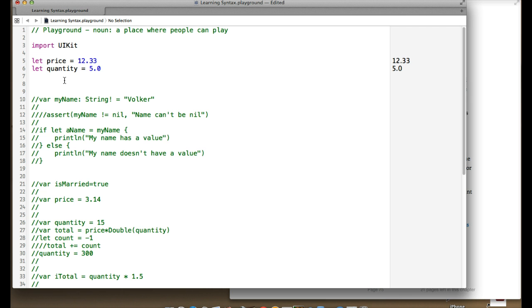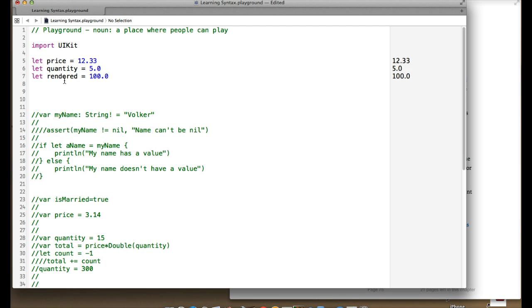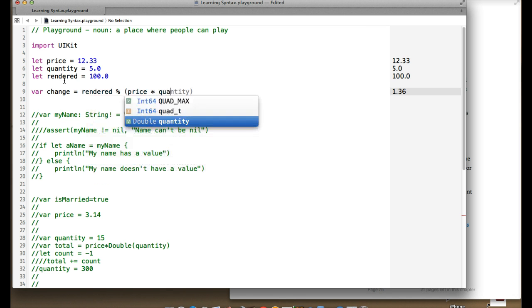And let's say that the rendered equals 100. Is this how it works? Help me out here. If I were doing dozens, I would divide by 12, right? And so I'm going to say, take the rendered and give me the leftovers after multiplying the price times the quantity.